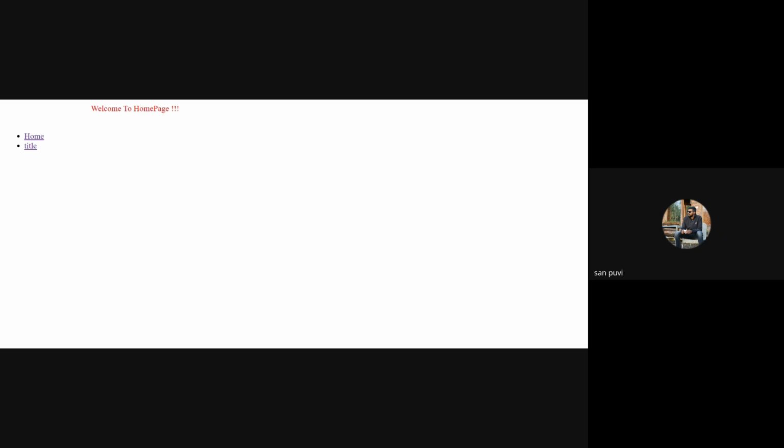for this we need to create a link for that. After creating this, we need to configure this in the routing module. We need to import that component here.